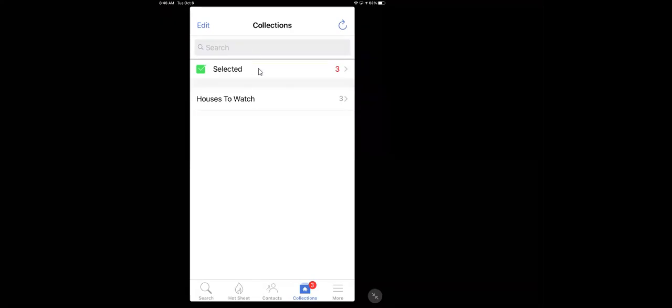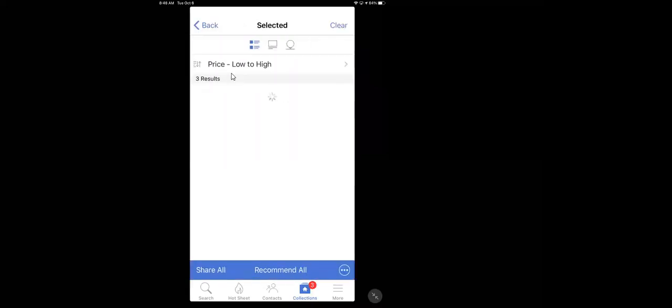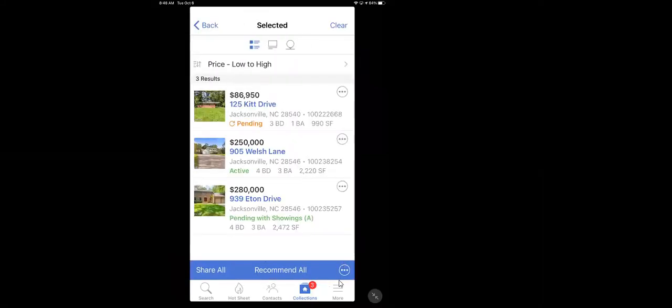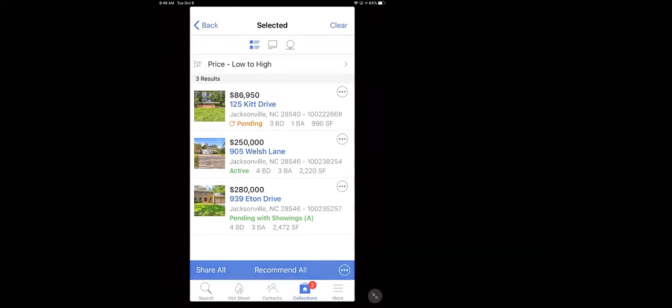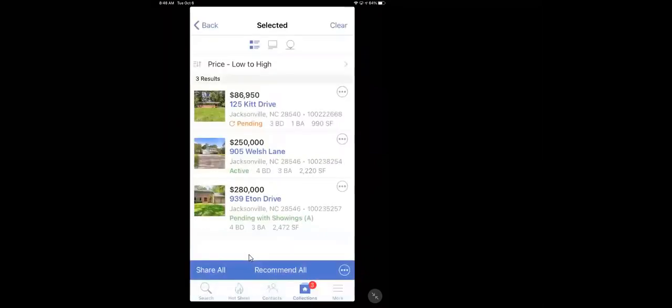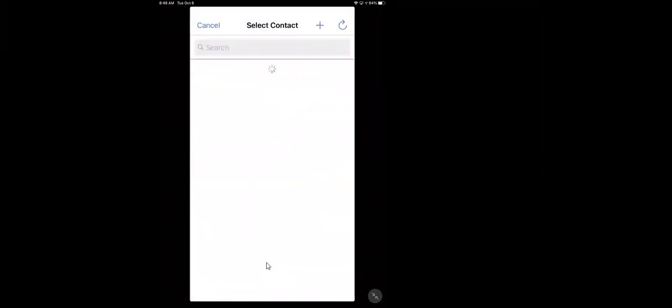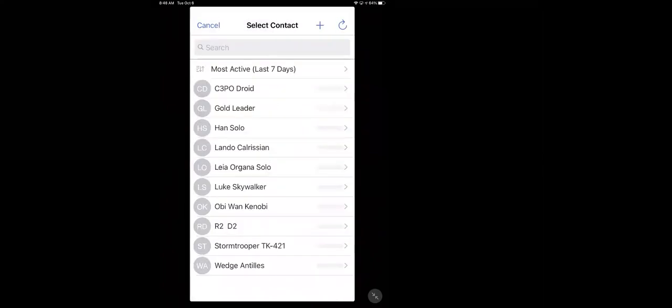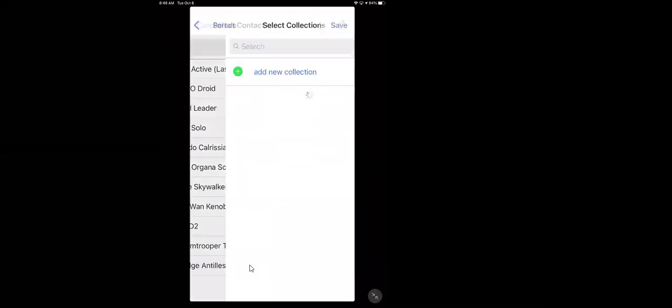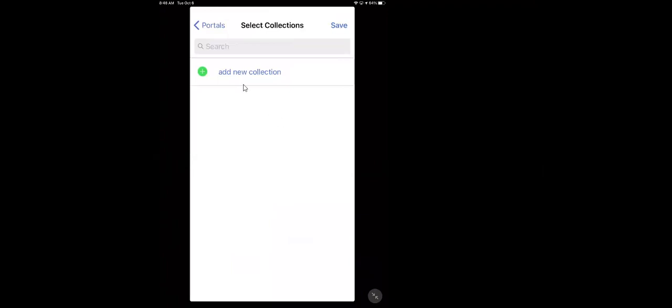So we're going to go back to the selected right here. So we have 3 properties, and we're going to do the 3 dots again, but this time, instead of saving it for a personal collection, we're going to do a portal collection. So I'm going to add to the collection right down here. And we're going to do the portal collection. And so I find whatever contact I want. I'm going to do Luke Skywalker, or no, maybe we'll do Wedge because we've been using him. We'll do Wedge. Now he doesn't have a collection, so that's fine. We'll add a new collection.